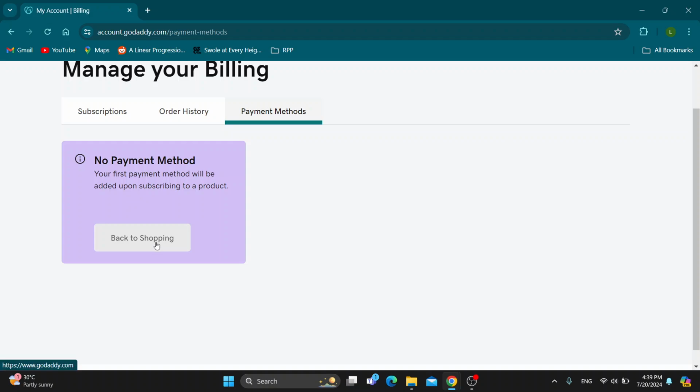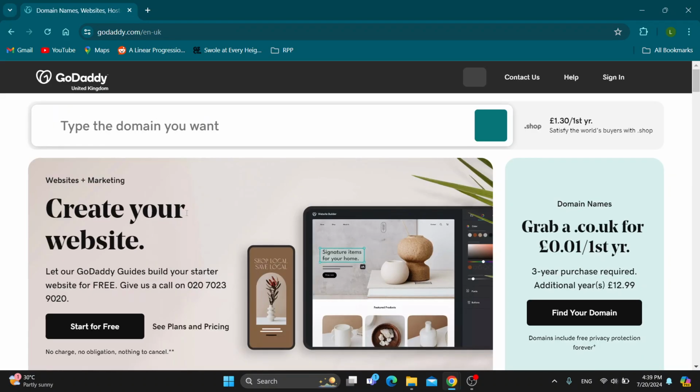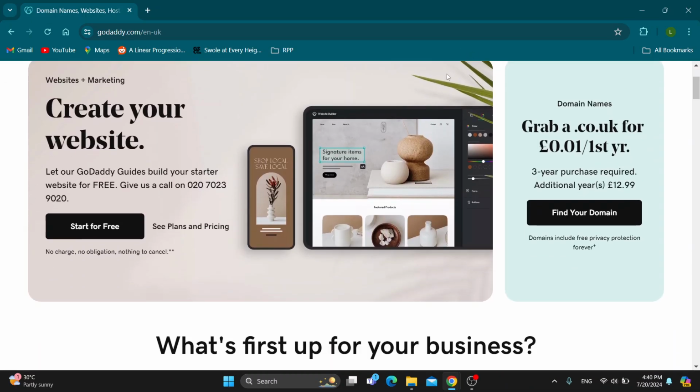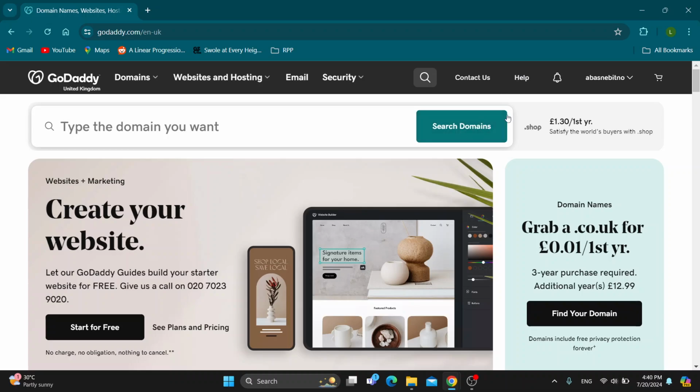So what you want to do is get started with shopping. Once you have got started with shopping, as you can see, we can find all the products that we can use, such as domains, websites, hosting, and so on. Once you get started with purchasing, on the purchase page we'll be able to add a payment method that we want to use. There you'll be able to add your debit card, which will be saved in your profile so that you can use it for purchases on this account.